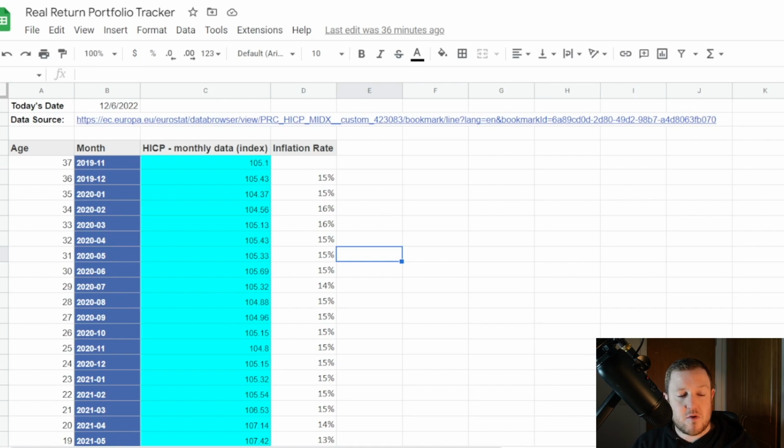So the data I have pulled in here at the moment is the harmonized index of consumer prices for the Eurozone. And I have a link there to my data source. So based on your region, you're going to have to update column C here for whatever region you're based in. You can manually add in the monthly consumer price index data for whatever country you are from. So I have it here for the last 3 years. And you'll see here on the left hand side, it also works out how many months ago that particular month was.